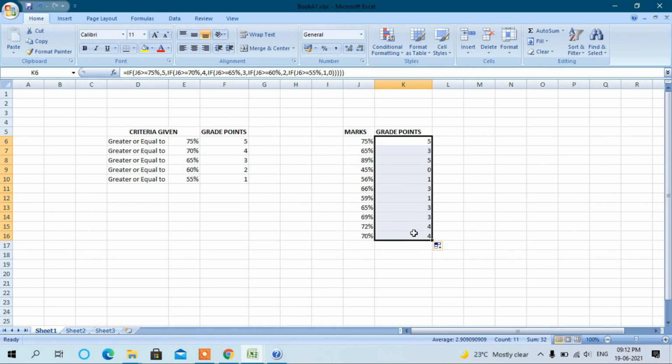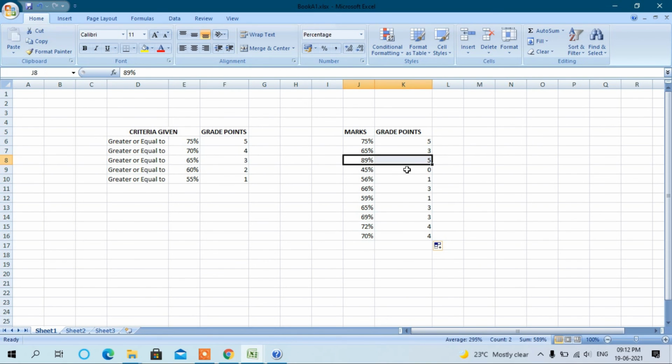Yes, we can see if it is 65 or equal, it should be 3. If it is greater than 75 marks, 5 points. If it is below 55, 0. If it is 55 or above, 1. You can see accordingly. You can use this formula for a number of things in your tables.